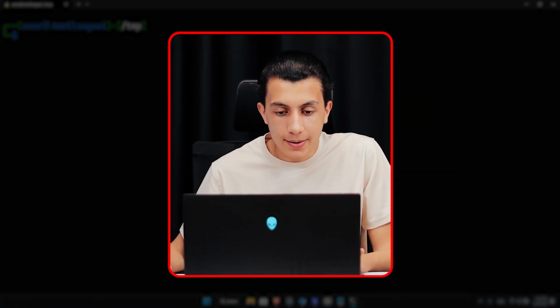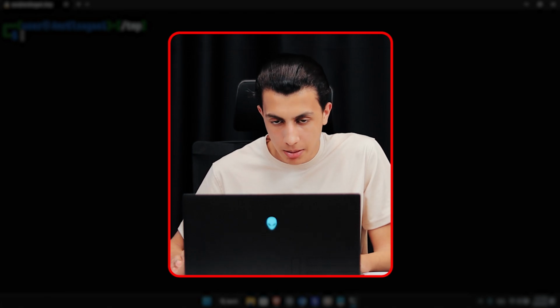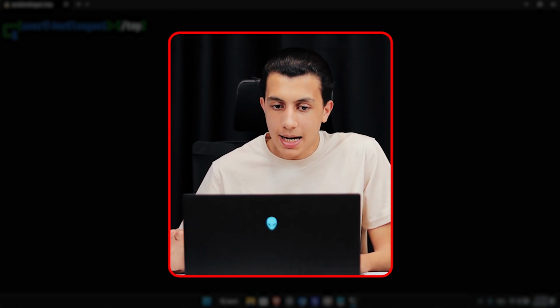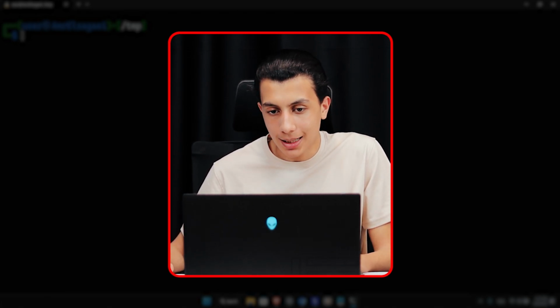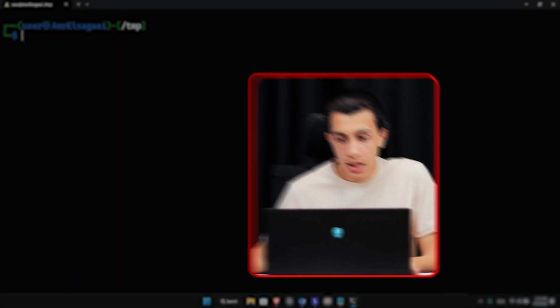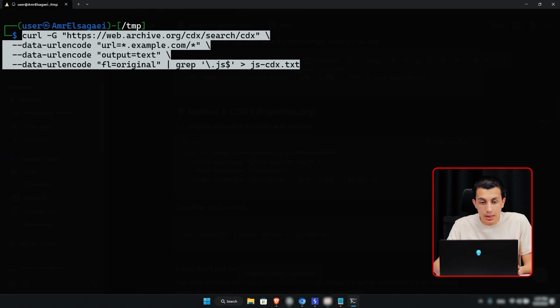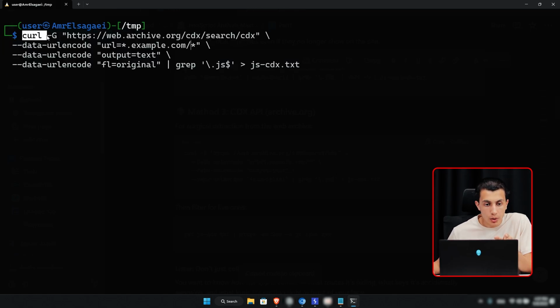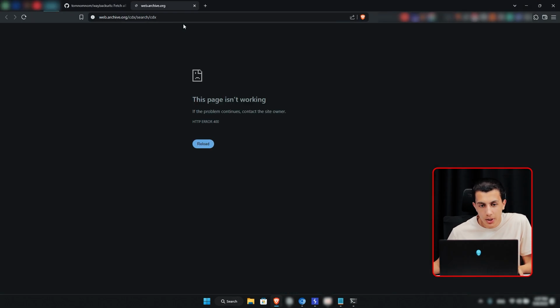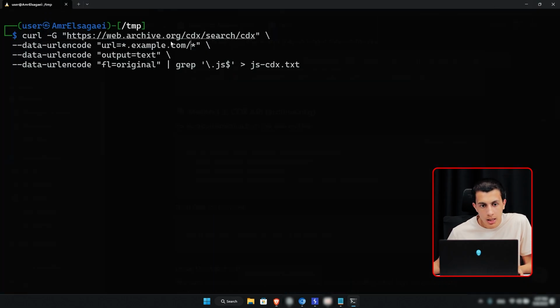Okay, so we have the third method, which is the CDX API, archive.org. And this method is for surgical extraction from the web archive. So right here, I have a command that I'm using to get the URLs. Right here, we are using curl -G to request this website, which is the web archive CDX API. And we're going to give it data like URL parameters. We have the URL, which is the website that we are targeting. And here we have two options.